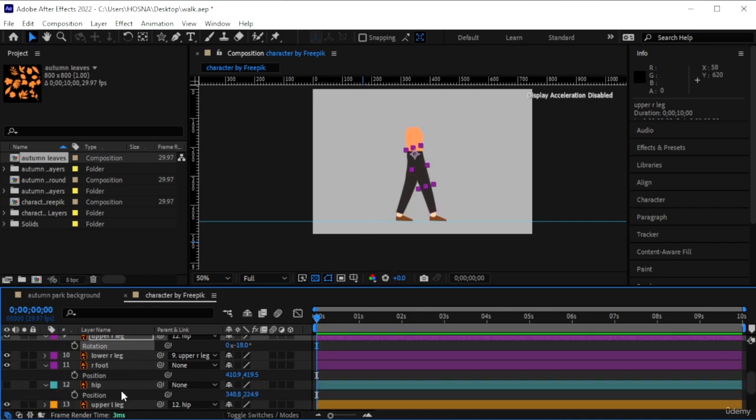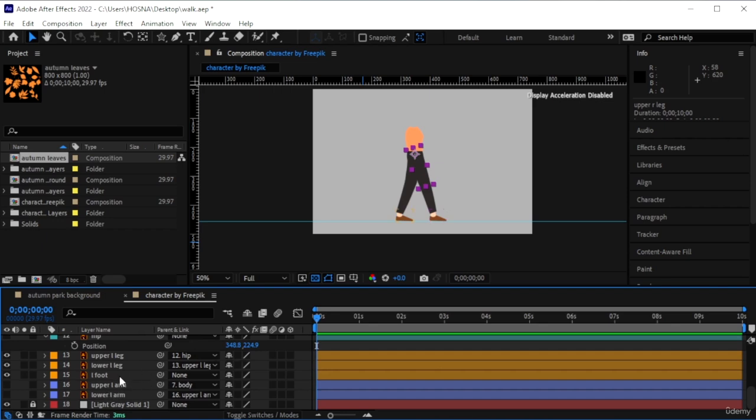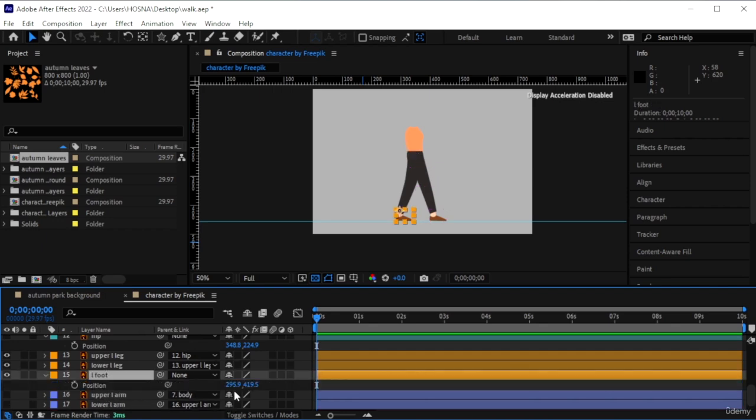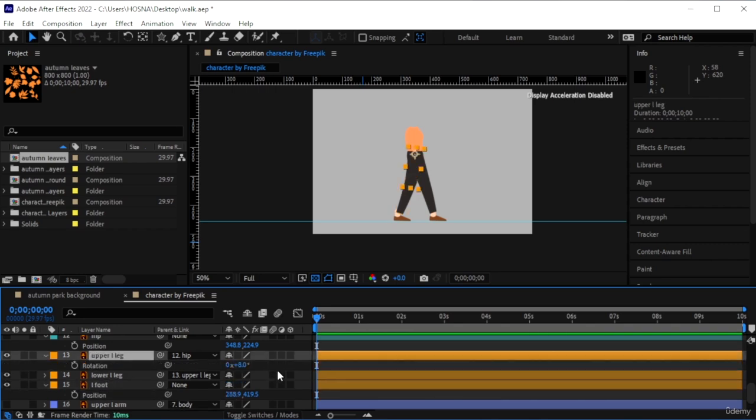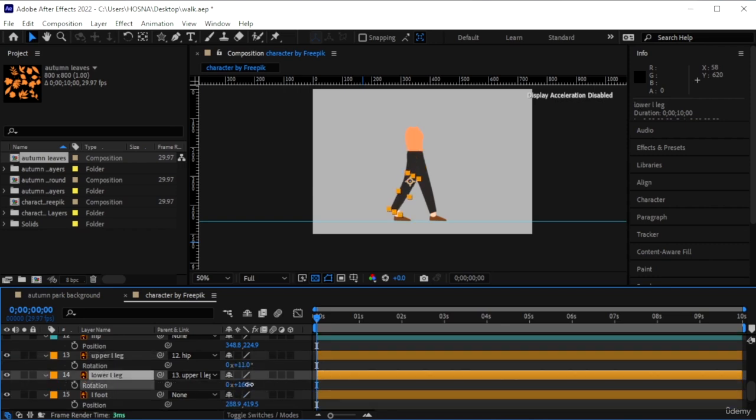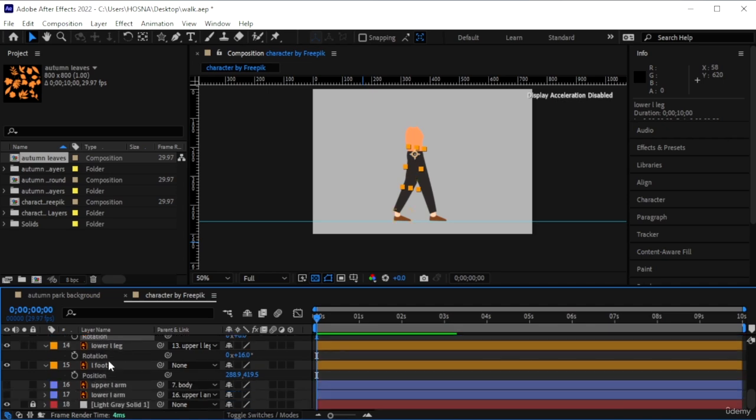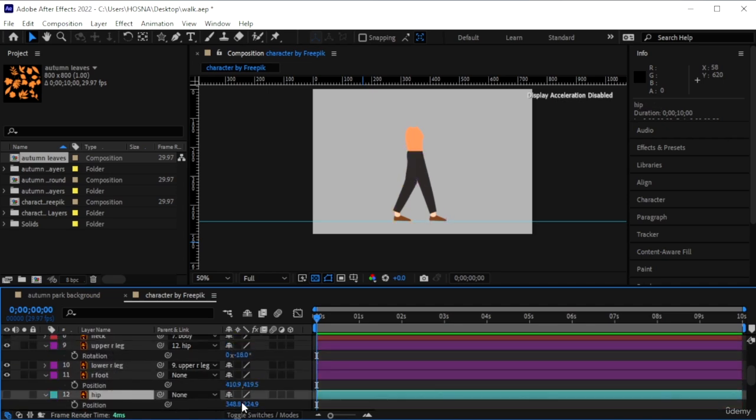Okay, so I think we do need to move the back leg a little bit back. So hit P on L foot, bring this a little backwards. Get upper leg, hit R, rotate it like so. Go to the other leg, lower leg, and just bend that. We bring this back like so. Need to move the hip down even more. Okay, that's better. So now this is our starting point.